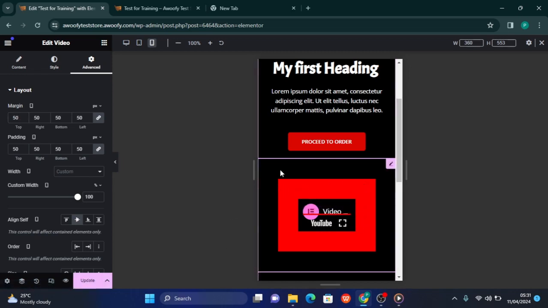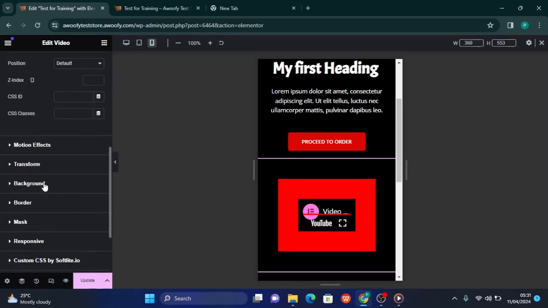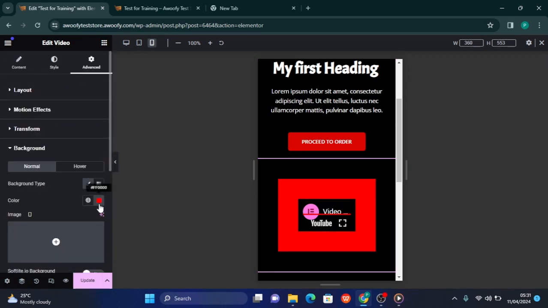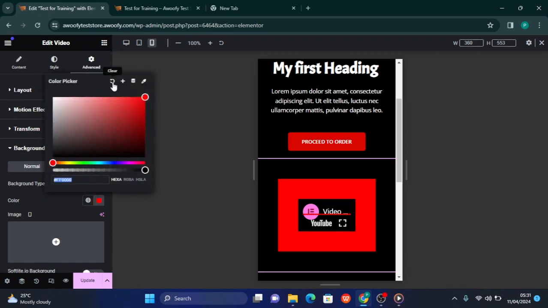So what if we remove the background color? Of course, you can remove the background color and the margin is still there. So let's remove the background color. Let's clear it. Clear.